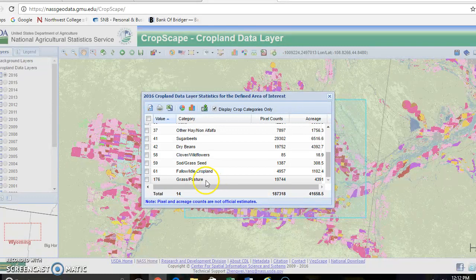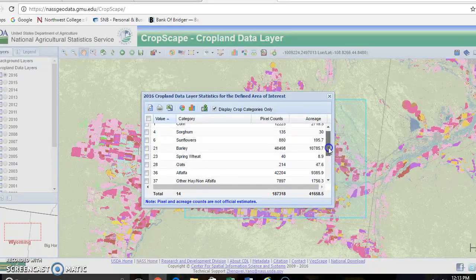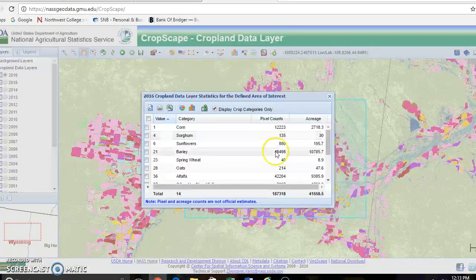It's going to leave these in because of fallow or idle cropland, maybe someone rested it a year or something like that. This grass and pasture, that could be harvested for hay, so that's why that's considered a crop. And you still have some other hay acres, but it narrows down to more of the grains.